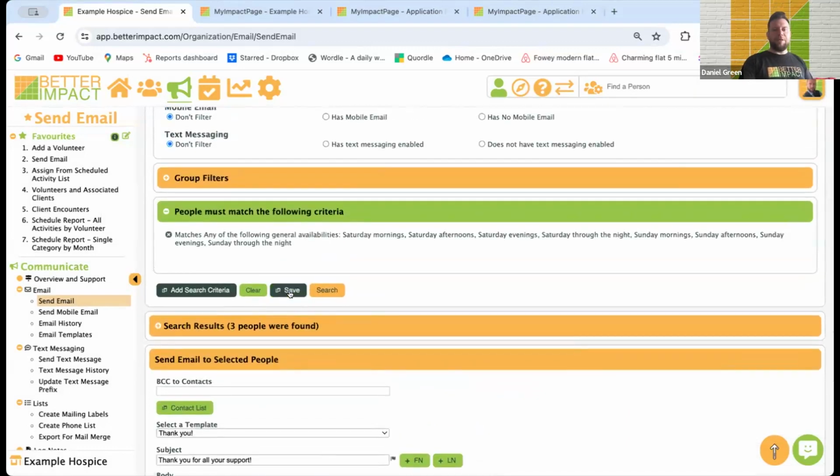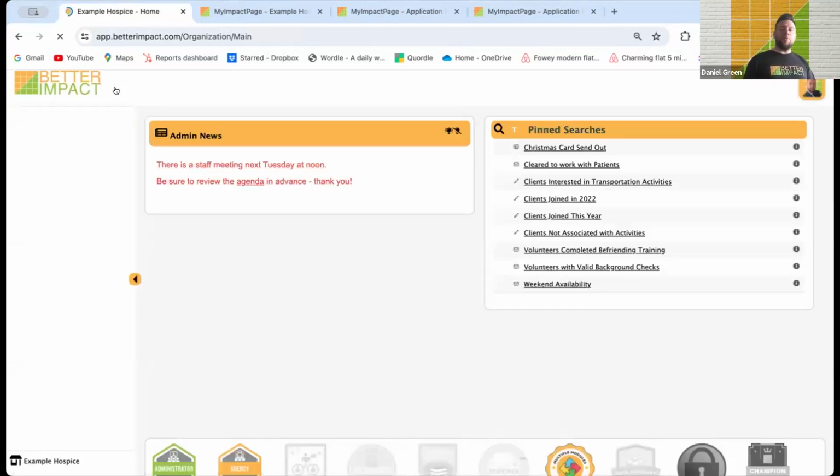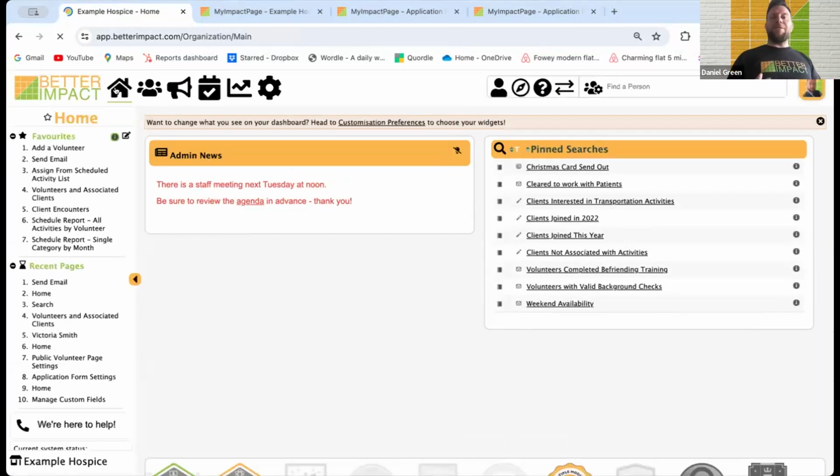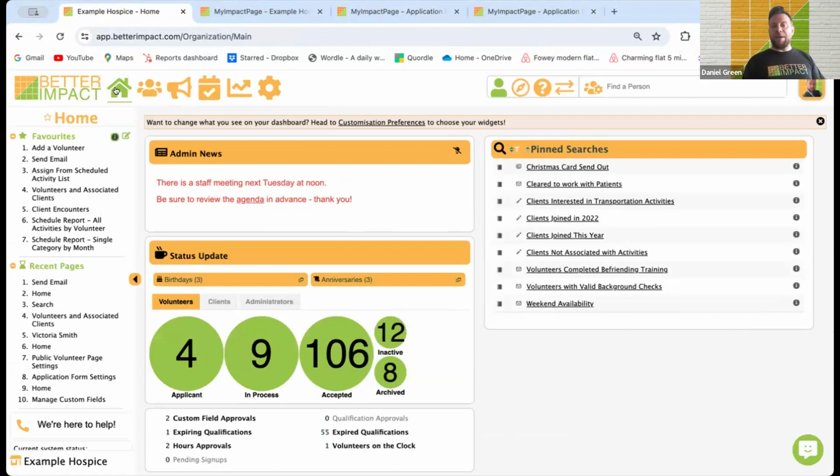And again, if this is a kind of a group of people that you communicate with quite frequently, hit the save, give it a name, weekend availability, and you'll be able to save that and pin that to your dashboard. Your pin searches will update in real time as well. So if people have been added to that after you've made that list, they will be added. So onto the Assign tab next.